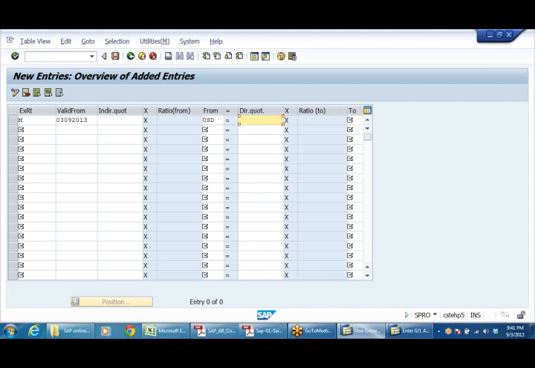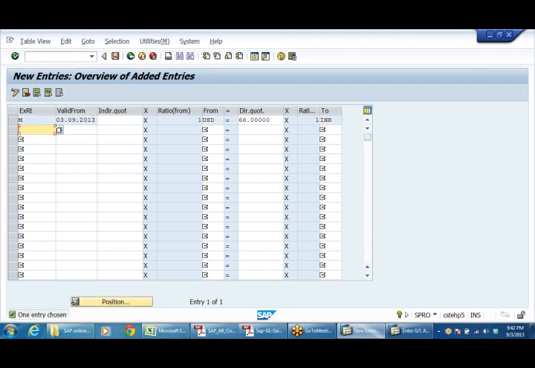Right? Say the direct quote is, let us take 66 rupees converted into INR, right? INR. This is one. Right. Next, I'm taking again M.